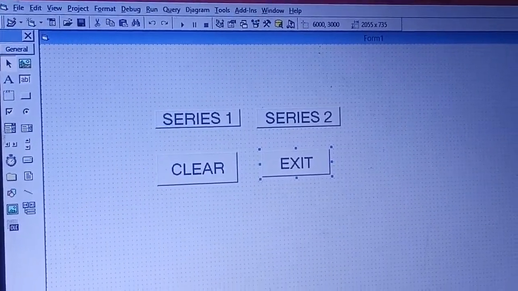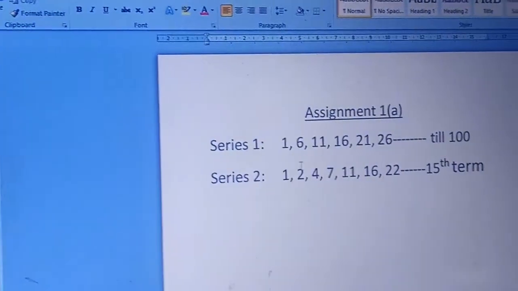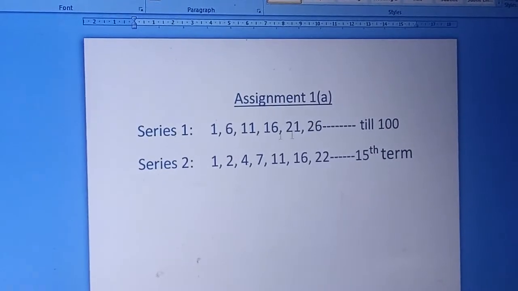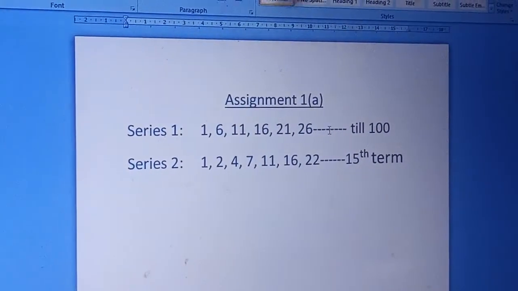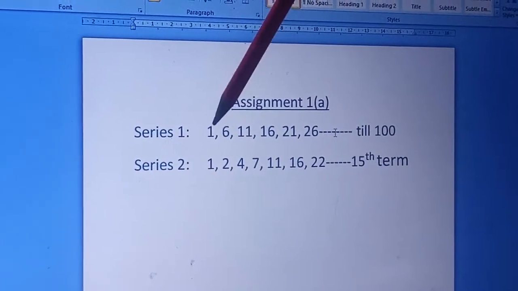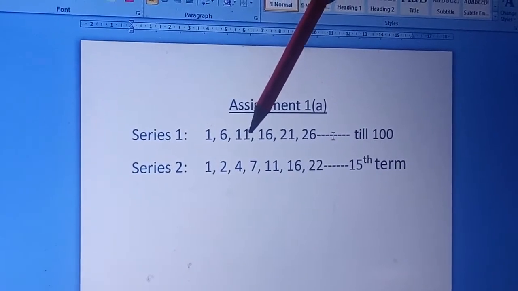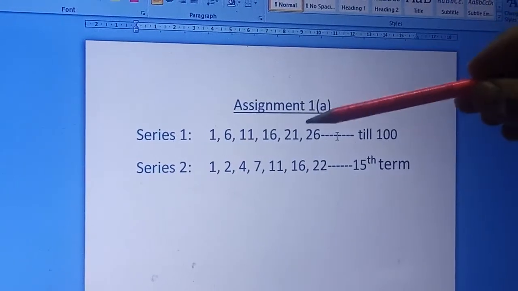Now, the two series that we are going to look into: the first one is 1, 6, 11, 16, 21, 26. You can see that there is a difference of 5 in each. 1 plus 5 will give me 6, 6 plus 5 will give me 11. So we will see how to generate this series.